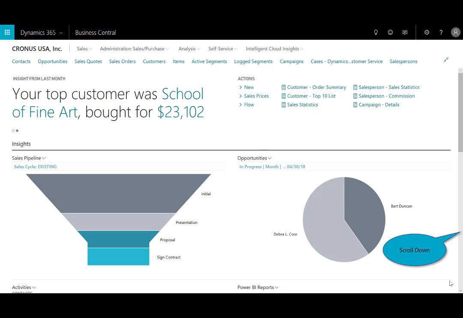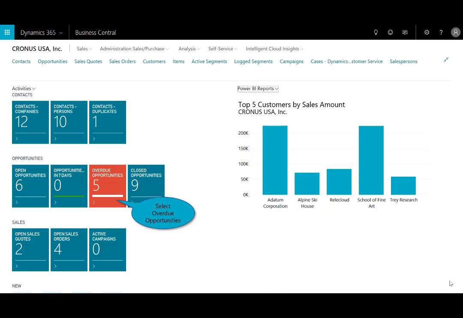Now I'm logged in as the sales and relationship manager role, so it surfaces context or information that's relevant to me in my role, such as a pipeline and opportunities. As I scroll down below, you get to see some tiles or queues, as well as embedded Power BI reports, such as my top customers, based on amounts that they've sold.